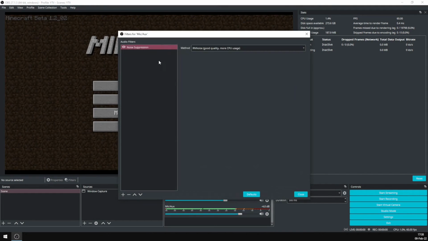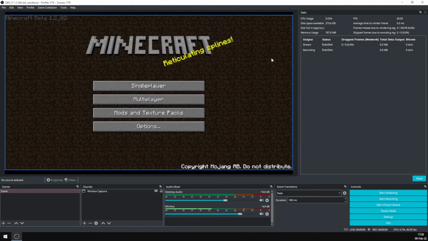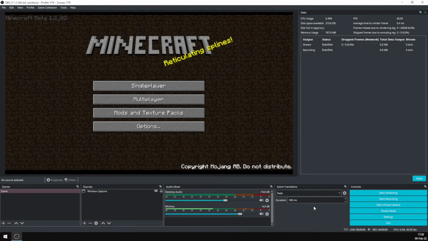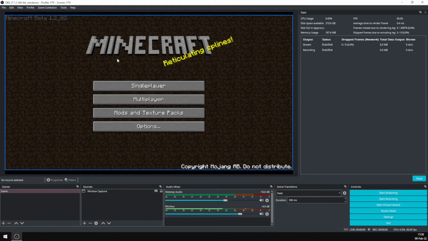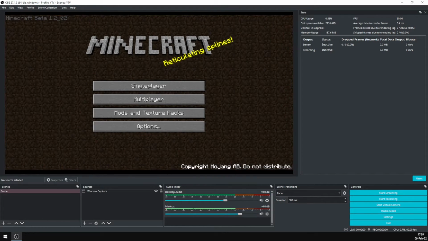To get much better audio quality, you want to use noise suppression. You can just plus noise suppression, and add RNNoise. It's really good because it makes it so you don't have a bunch of background noise. Now that's it. However, what can you actually stream? And how well will it actually look? Well, for that we need to go on to the segment that I recorded earlier while testing it out.